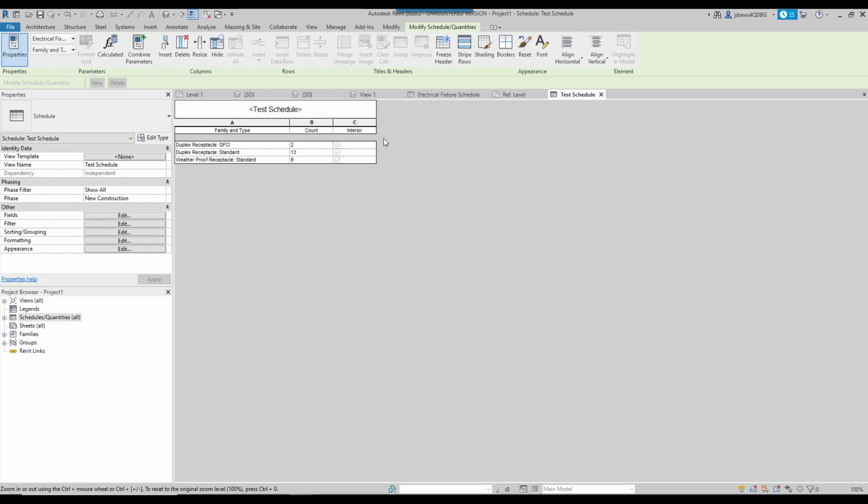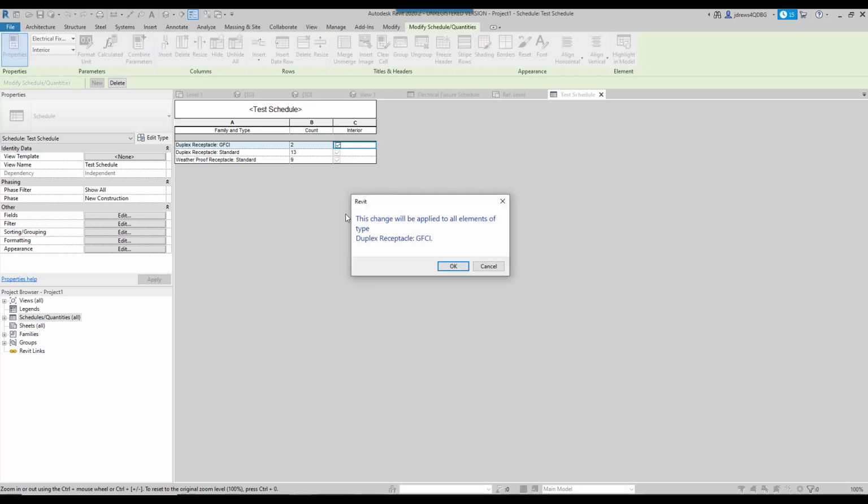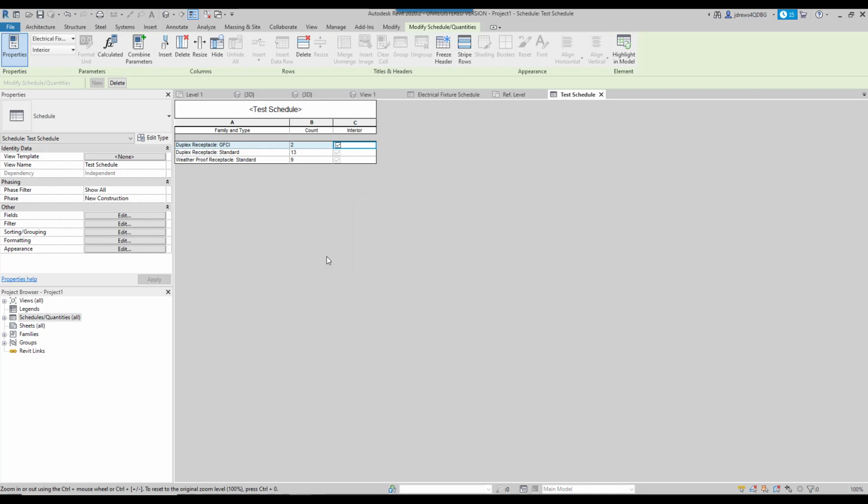Alright, so as you can see, this came in grayed out. Grayed out means it's not yes or no, so we have to tell it whether it's interior. So it's giving us this pop-up: this change will be applied to all elements in this type. If we hit OK, I'll show you what that means exactly.